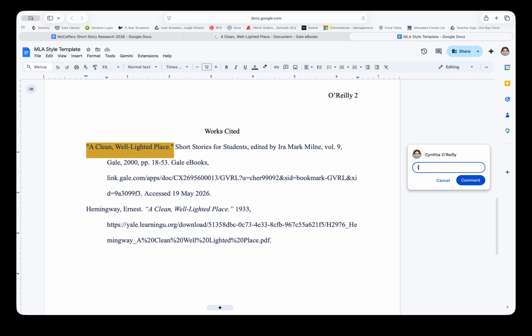But for now, I'm going to put my parenthesis here. I'm going to put my quote because this is the title of a short story. It is going to have quotation marks around it still. For Hemingway, when we get down to that one, you're not going to do quotation marks because that is his name. But for this very first one, we do need to keep the quotation marks. So I'm going to do A Clean, Well-Lighted Place. I am not going to put a period in the parenthetical citation, but I am going to close my quotation mark and then close my parenthesis.